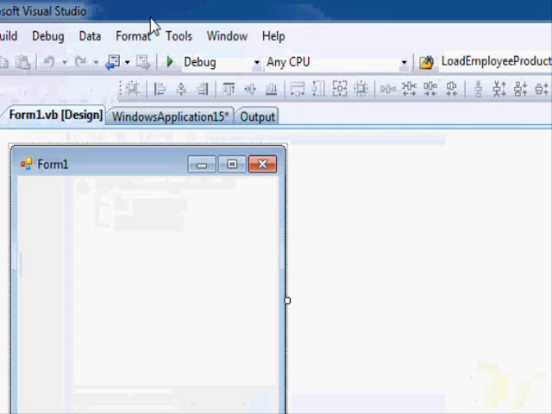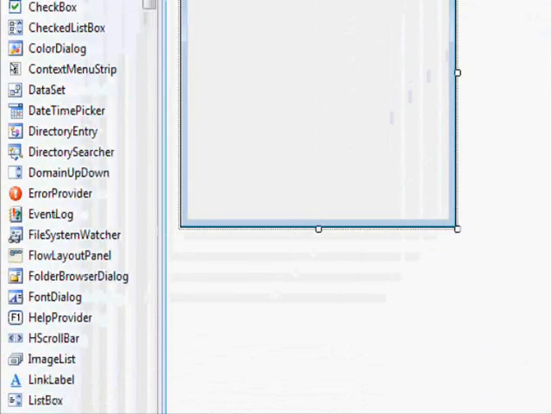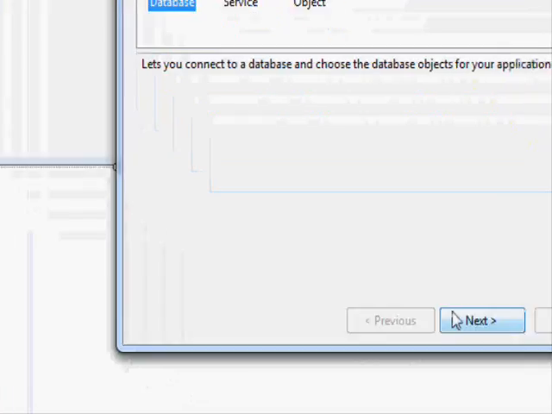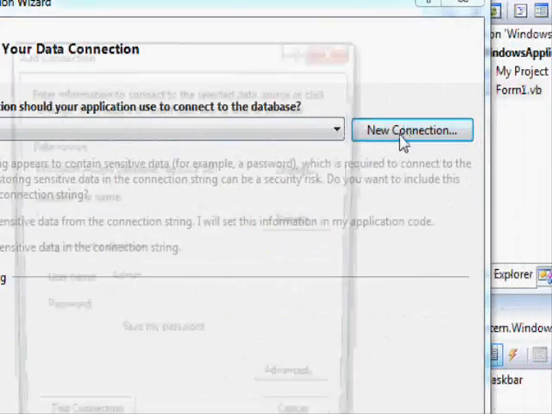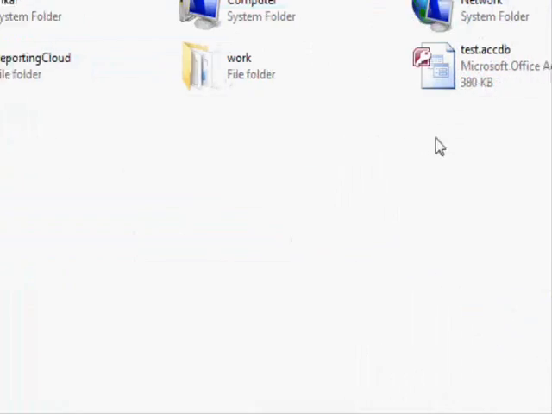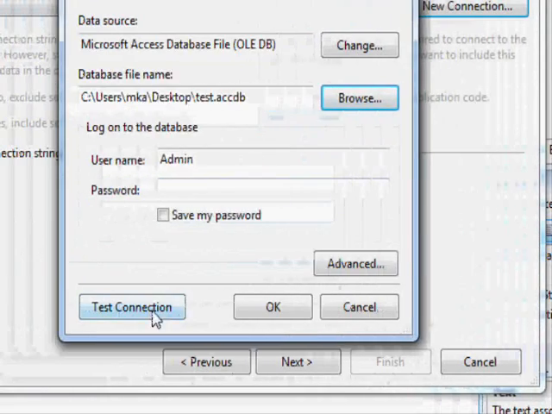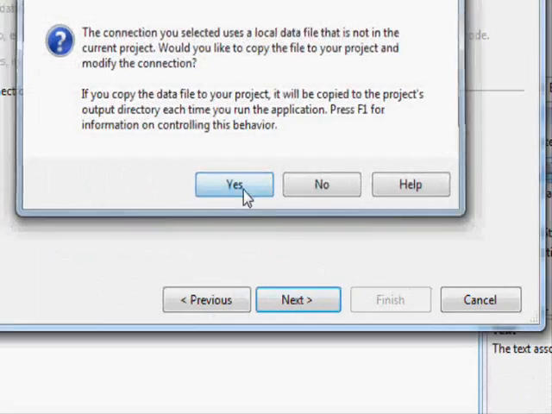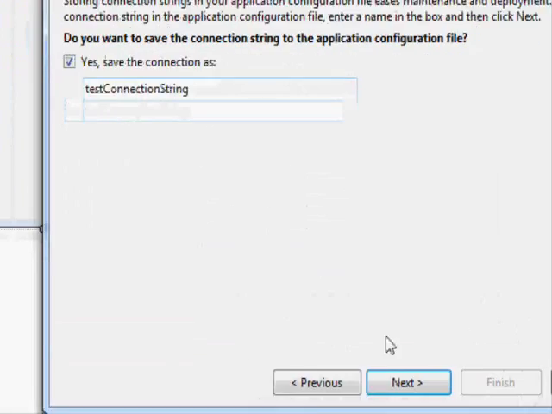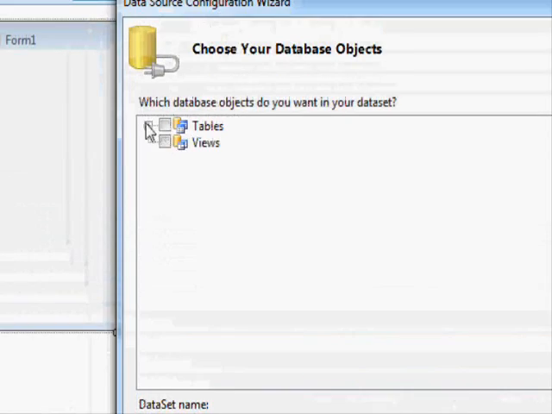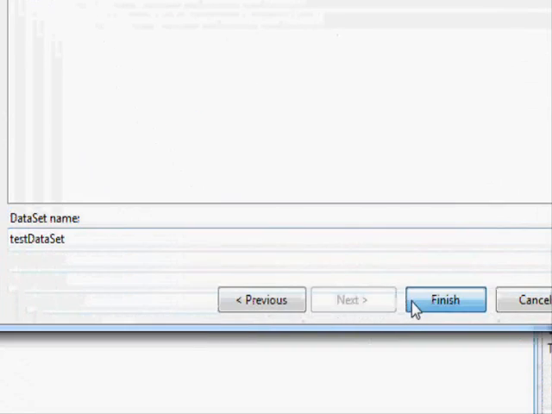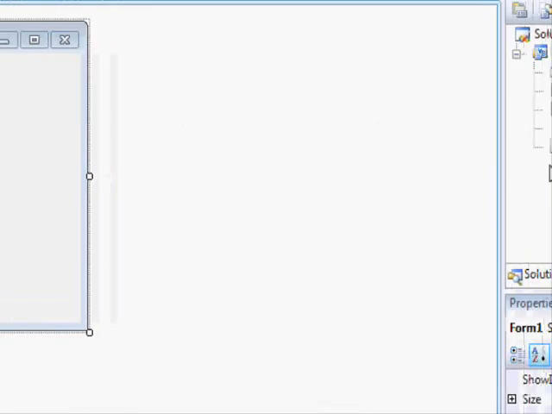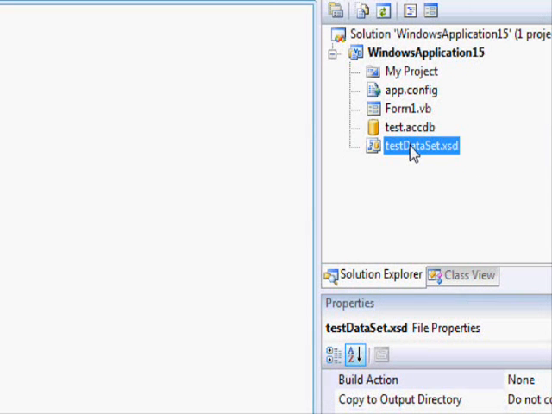So we have this project. We are gonna add a data source here. It's a database. Next, you already know the process, so I'm gonna do it quickly. Test. Next, I'm gonna include the database with my project. Press next. I want the people table and finish. So right now, if you look here, you can see the data set.